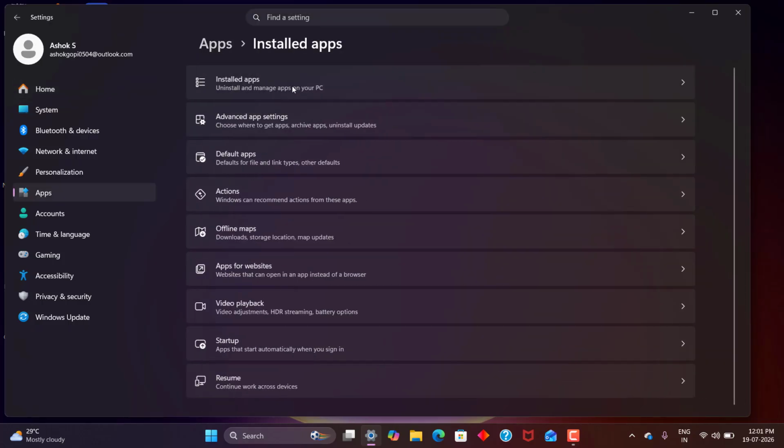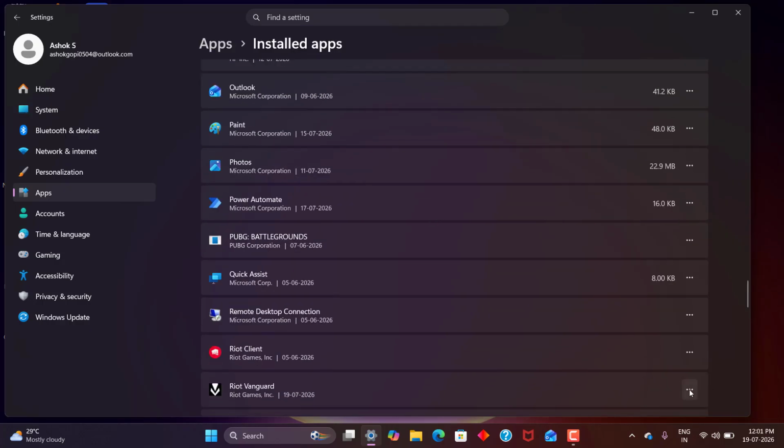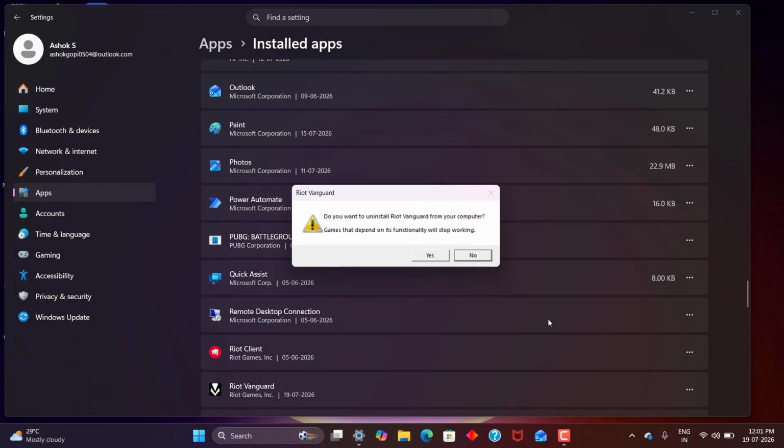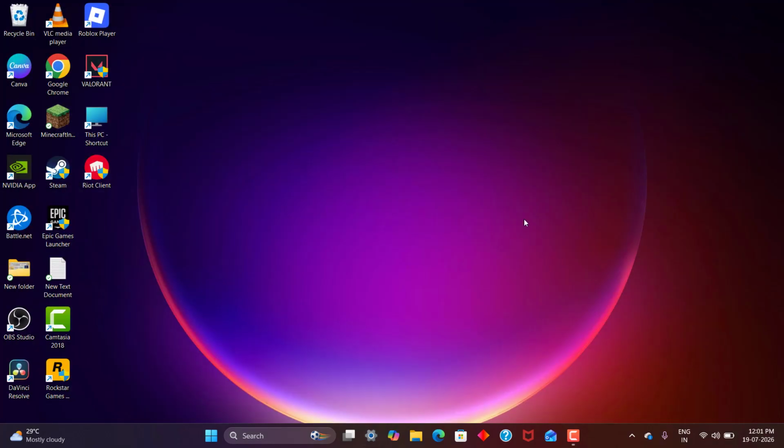Click Settings, click Apps settings, click Installed apps, scroll down and search for Vanguard. Click the three dot icon on the right hand side, click Uninstall. Once uninstalled, you need to restart your device. After restart, you can open up the Riot client. It will ask for reinstalling Riot Vanguard. Freshly reinstall it.